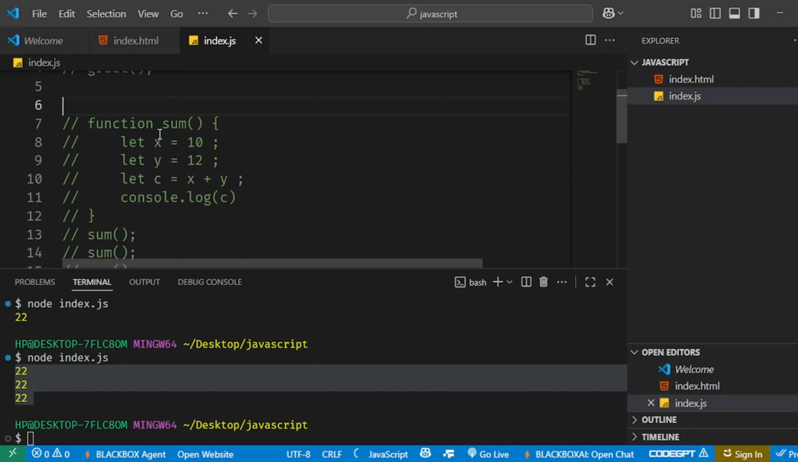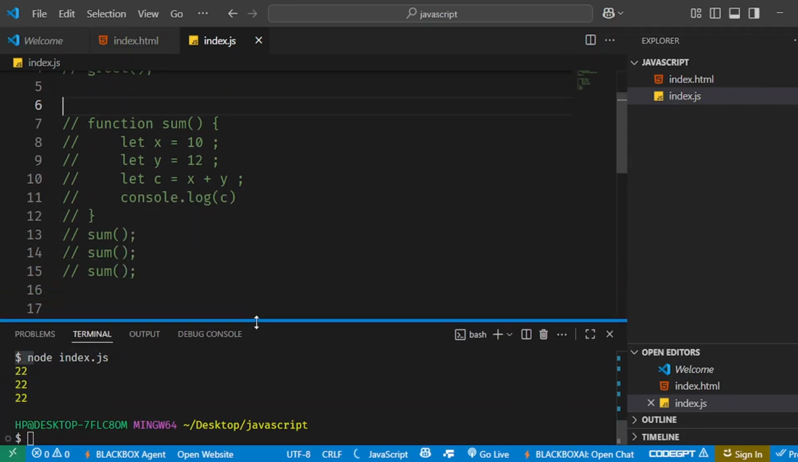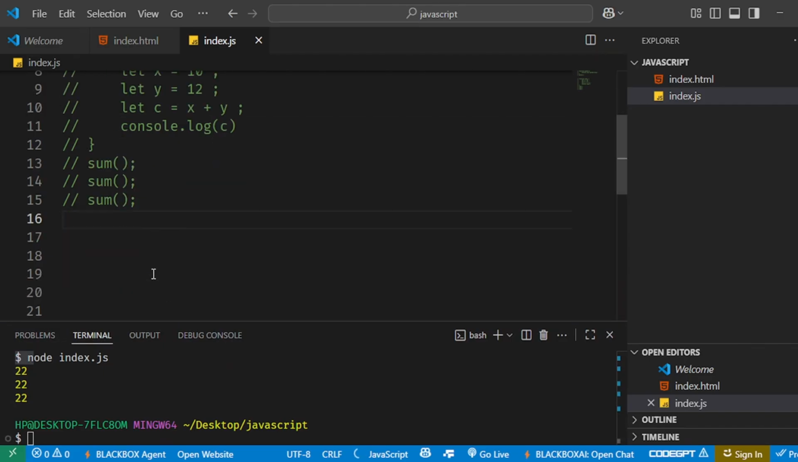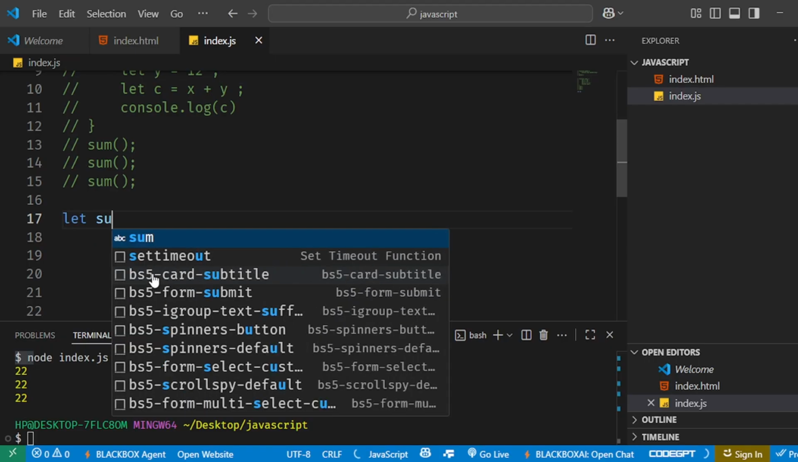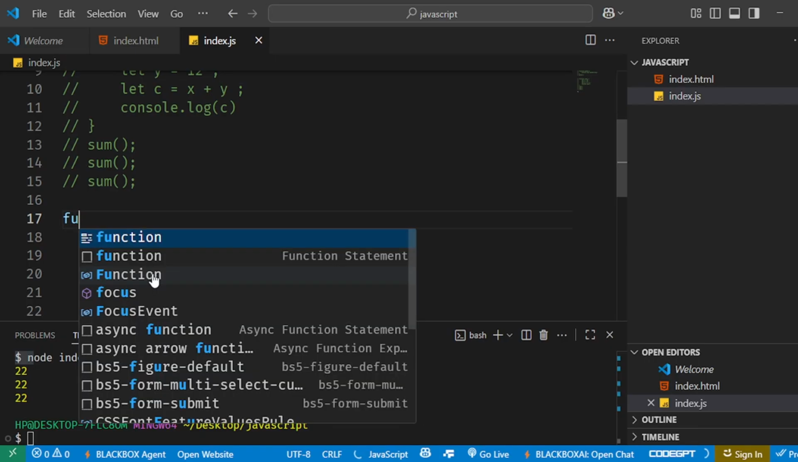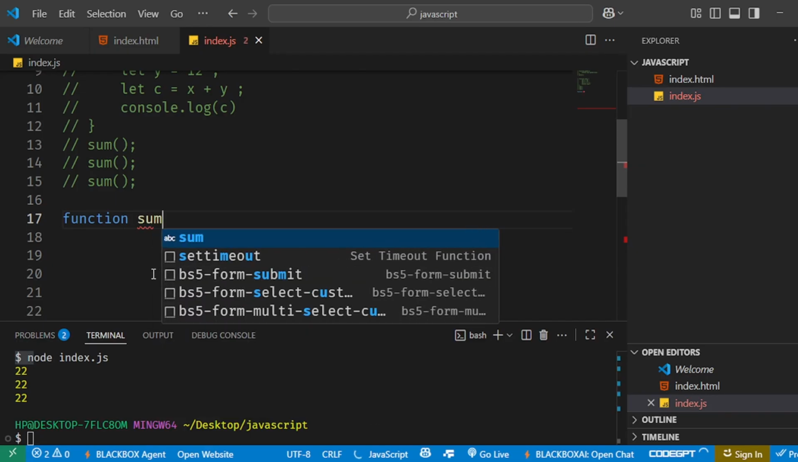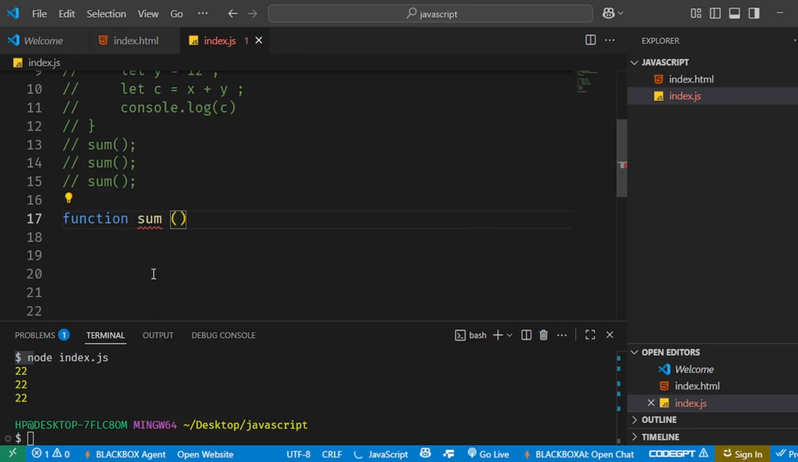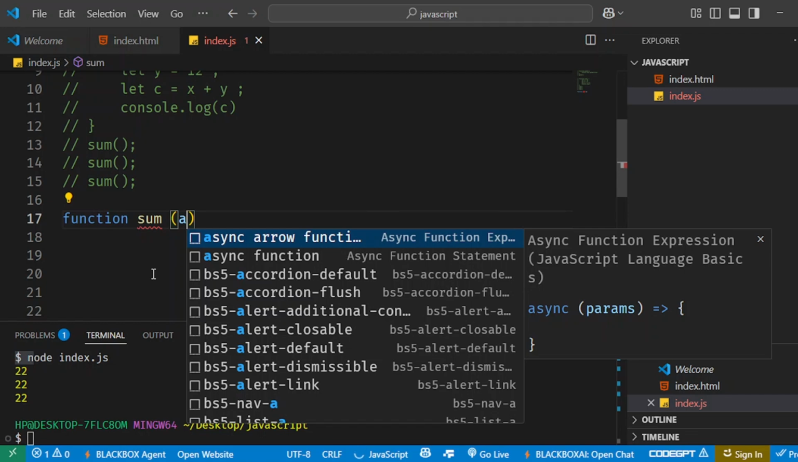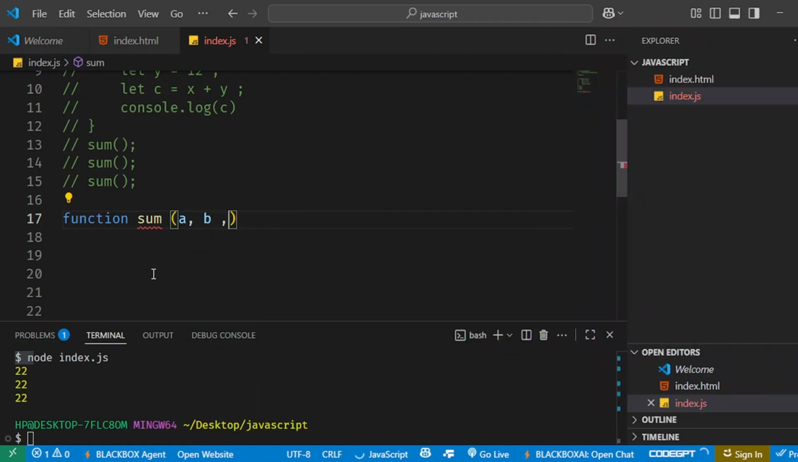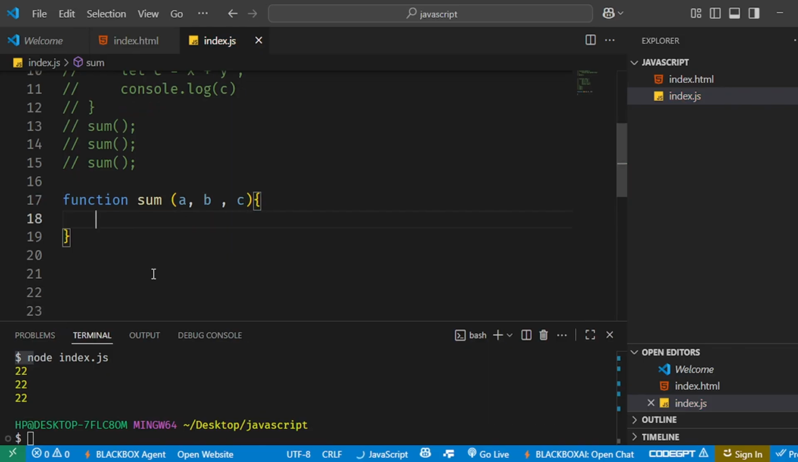So I'm just going to bring this down a little bit, and then I'm going to declare another function called sum. Sorry about that, it should be function. Function sum, like this. In this bracket, I'm going to provide a, comma b, comma c, like this. So I'm going to say c equal to a plus b, like this.